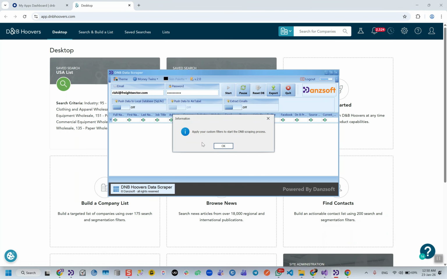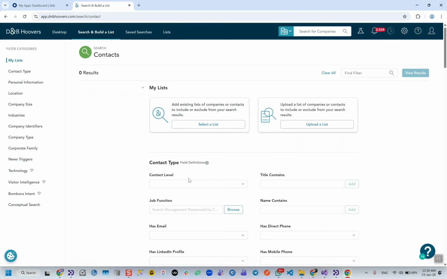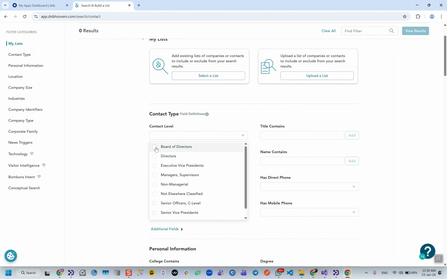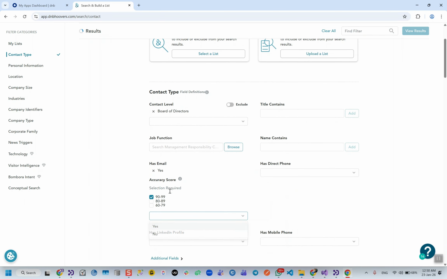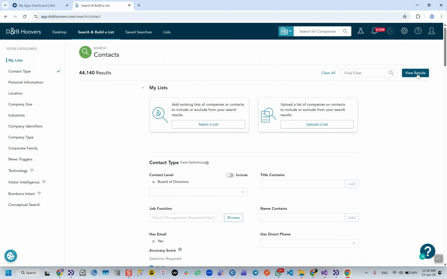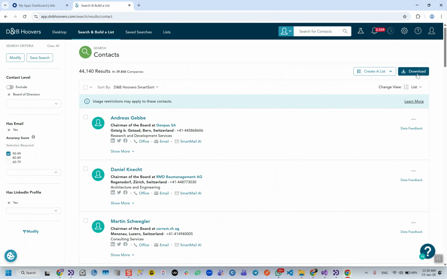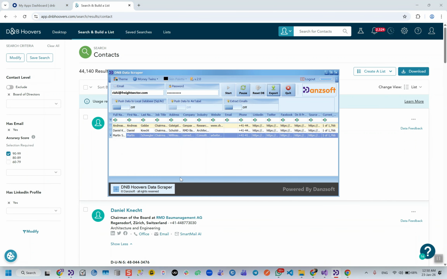And when you see this message, apply your custom filters to start the DnB scraping process. So either you can select the list or apply your custom filters like this. This is just for demo, and you can apply whatever filters you want, as many as you want. So I think it's enough. So when you see this list, just hit this message OK, and the bot will start the scraping process.